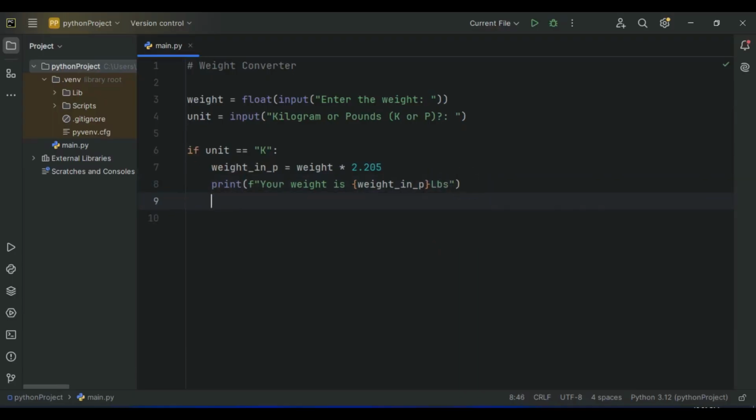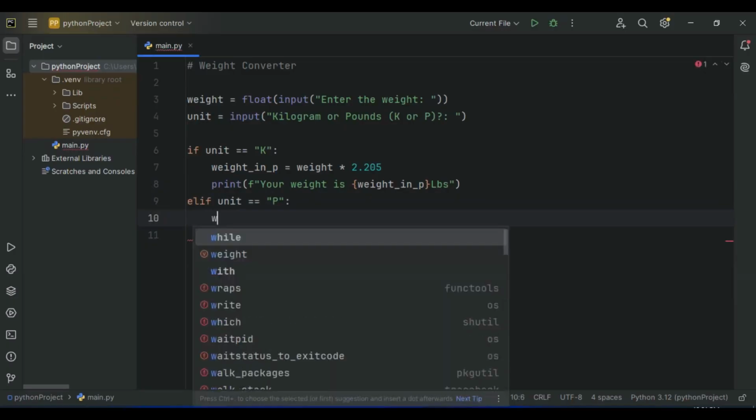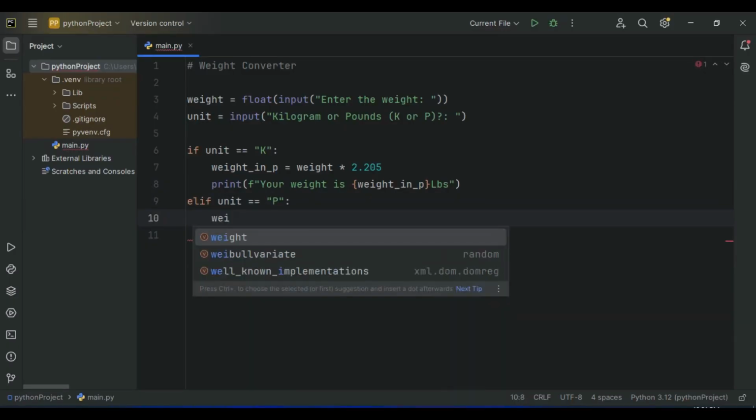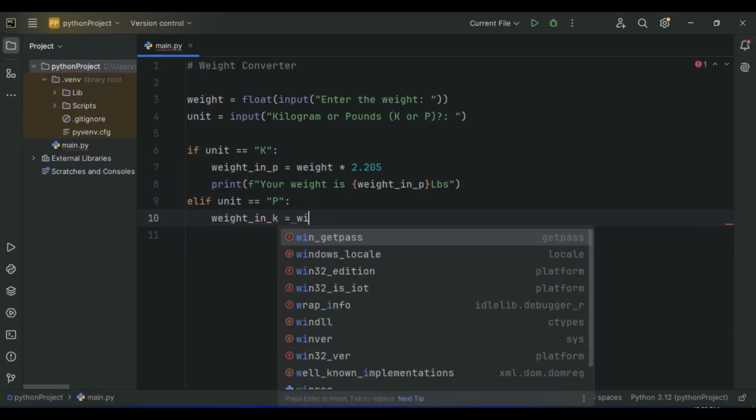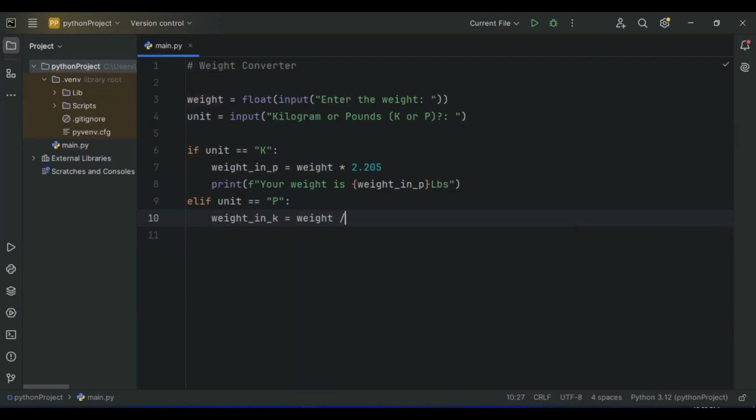And now we're going to check for the second condition, say elif unit is equal to P. We're going to go ahead and convert our weight. Let's say weight in kilogram, in K, something like this. It's equal to weight divided by 2.205. Copy this, paste this right here.